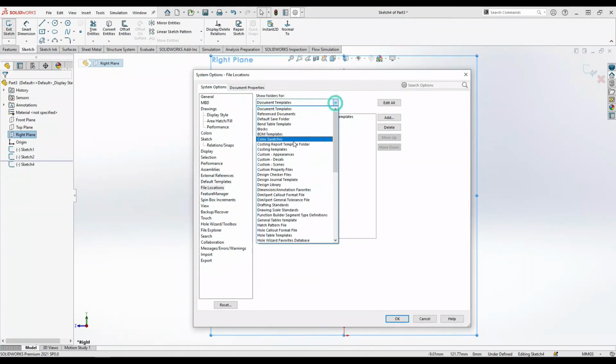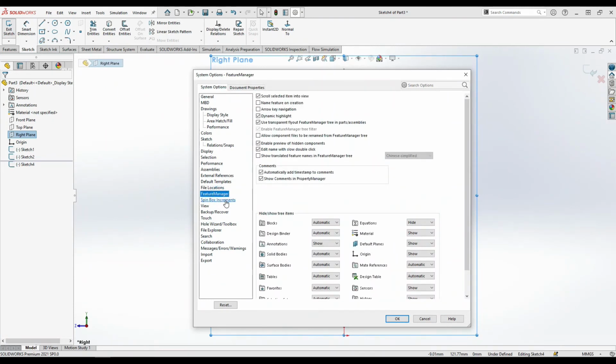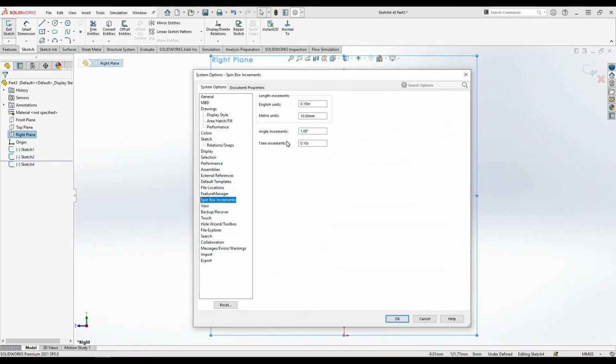So if you click anything here, like revision table templates, where it is saved, it is saved in this folder. If you want to edit, if you want to add something, if you want to give another file location, you can give it from here. Feature manager, we already saw this one. Spin box increment means length increment or angle increment, time increment. You can change from here. According to that, the sketch or models will behave.